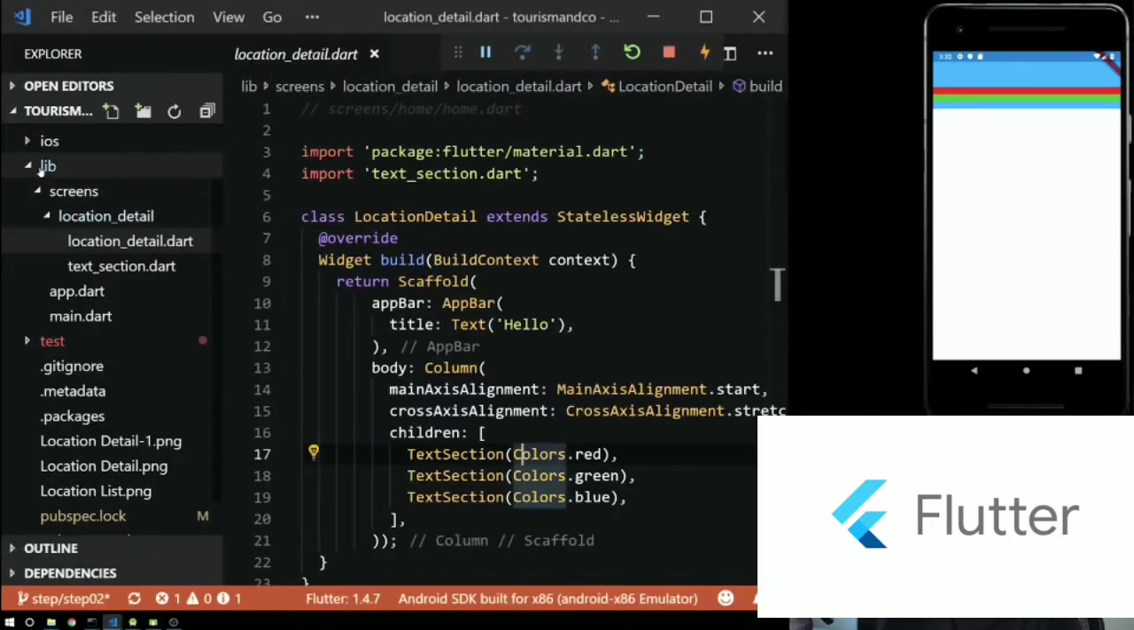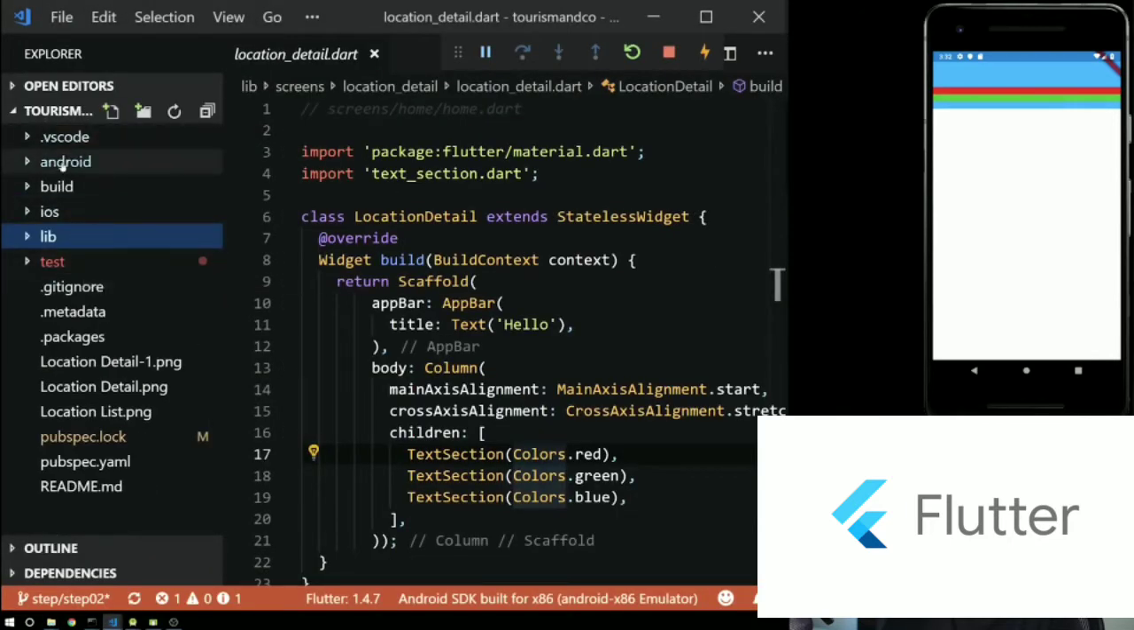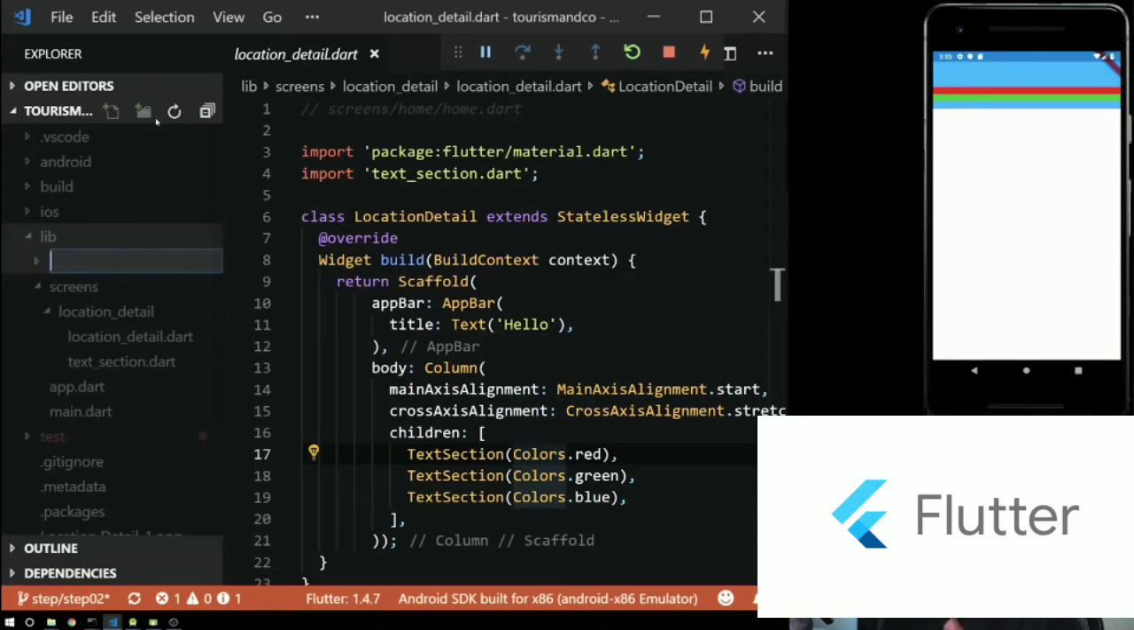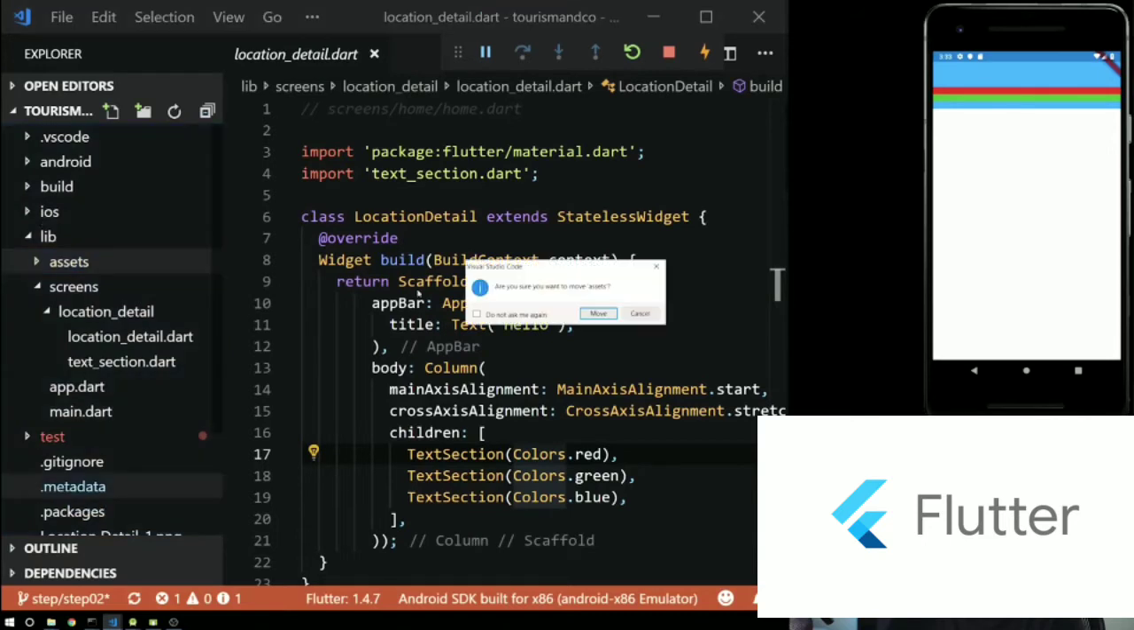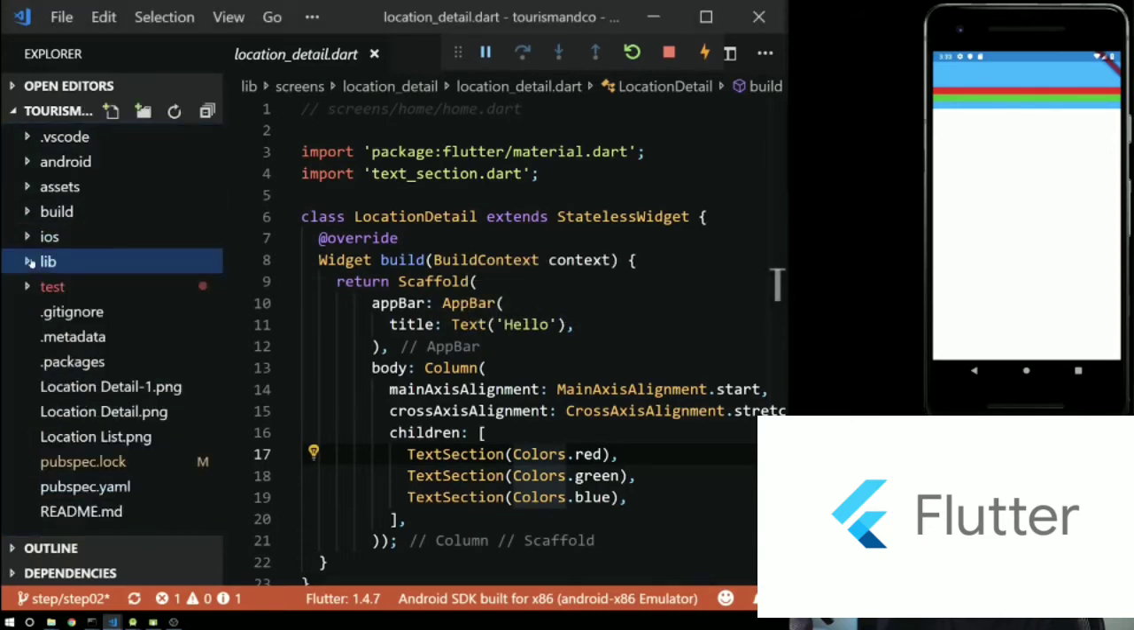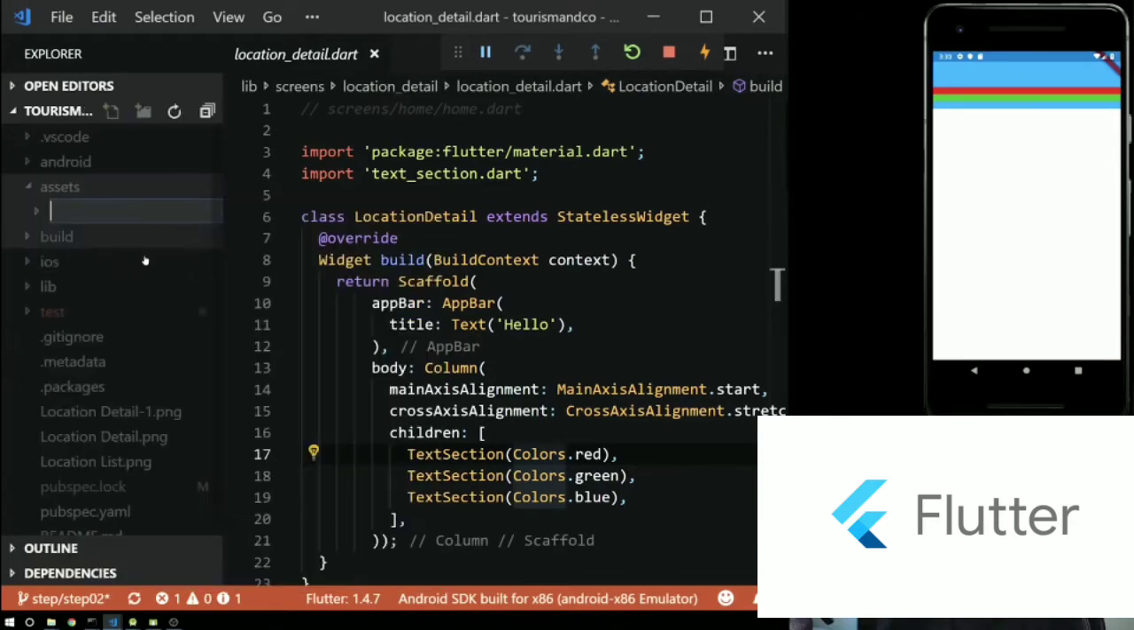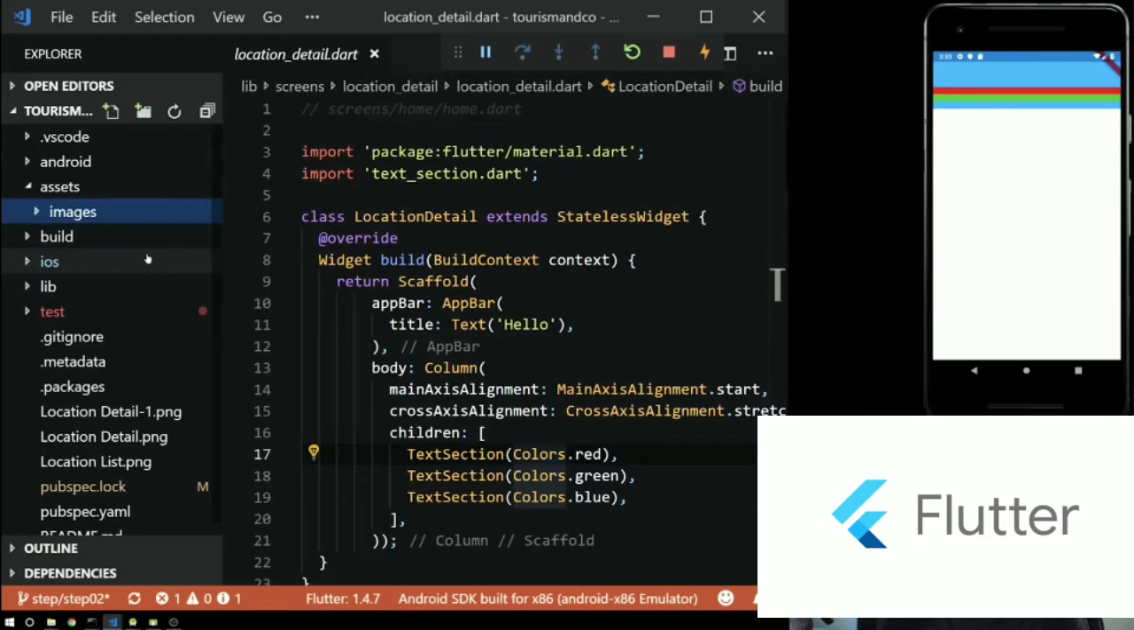In my code here, I have my main root directory. I'm going to hit this button at the top, new folder, and create a new folder in the root of the project called assets. Let me move it to the root here. So assets is going to be alongside the Android directory and the iOS directory. Then I'm going to create a new folder called images, and we'll have other folders there later.